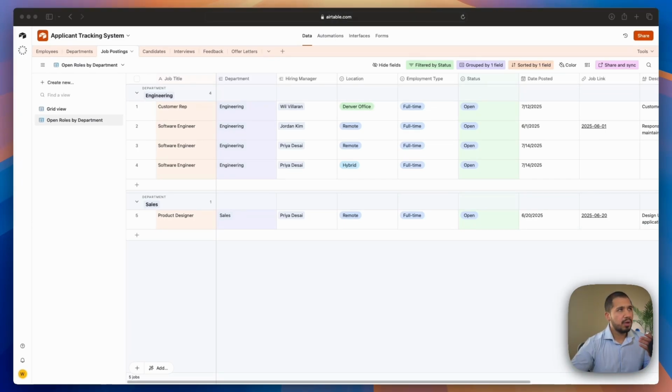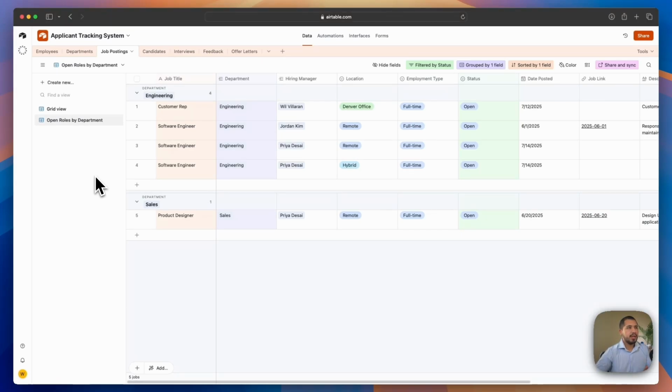The next view is still under our job posting table, and this one is going to show all the postings where the status is set to filled. Now this view is a great way to show progress to your leadership team and to prepare updates for your team or operation meetings. So let's go ahead and create this view.